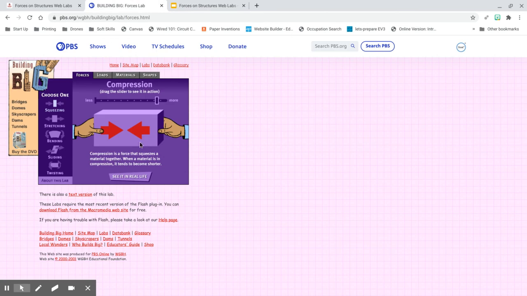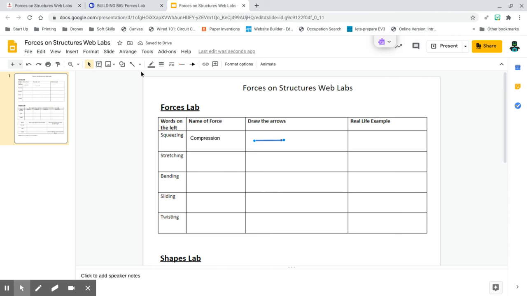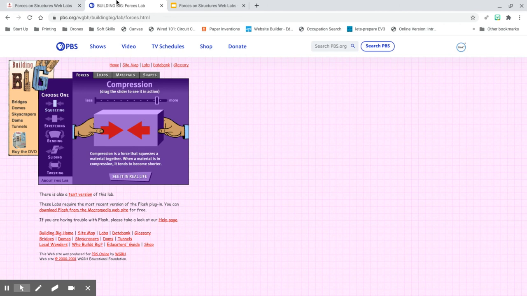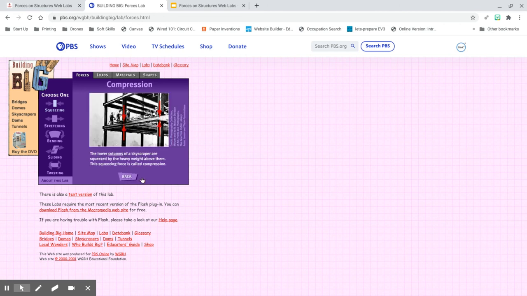And if you look on compression, the arrows are pointing at each other. So we're going to need another arrow. Click over here. We're going to get our other arrow. We're going to draw them pointing at each other. Look at that. Real life example. Now I have a train coming by, so we're going to go see it in real life.